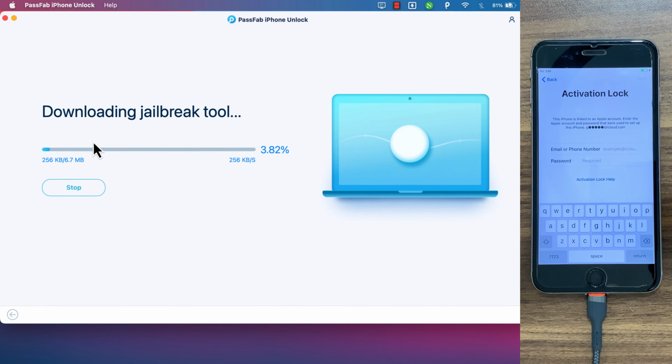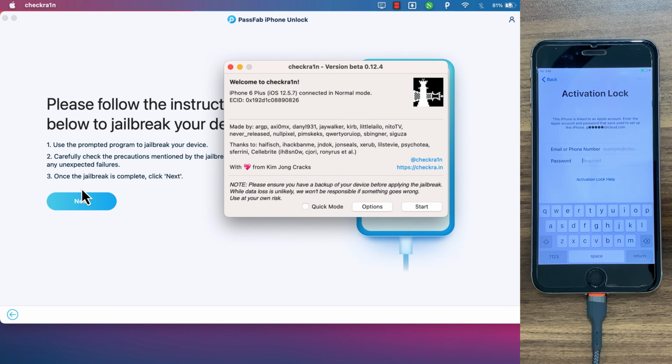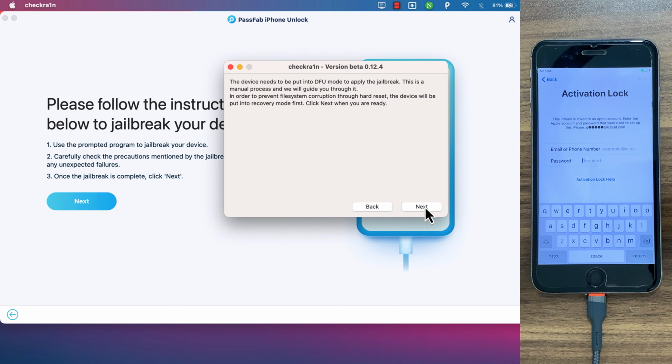The software will download the jailbreak tool. Alright, the software is now downloading the jailbreak tool. Jailbreak tool downloaded successfully. You must jailbreak your device before the bypass. Click start jailbreak to start jailbreaking your device. As you see, this is the jailbreak tool, which is the checkra1n tool. My device is an iPhone 6 Plus and I'm on iOS 12.7.5. Go ahead and hit start.